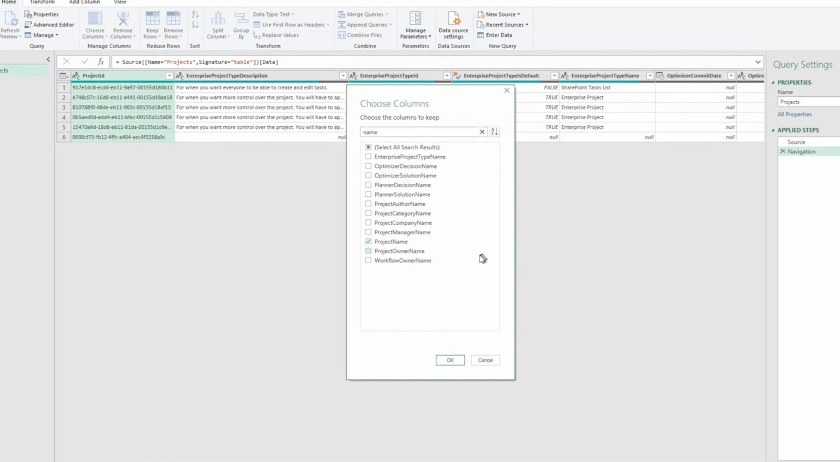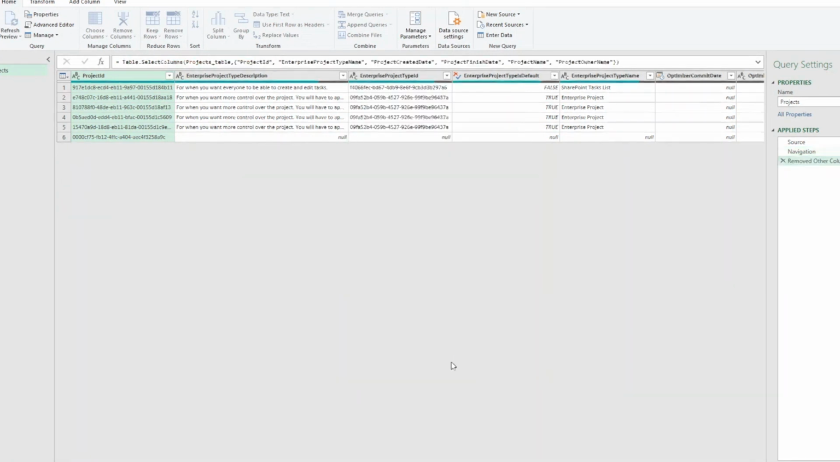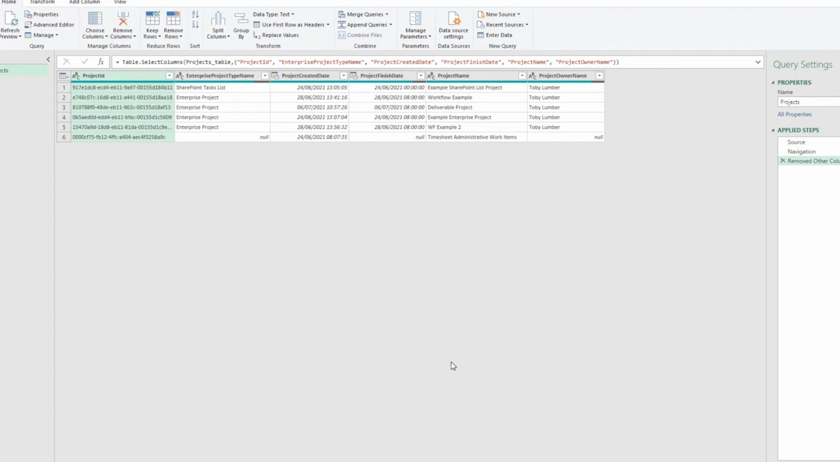So I'm going to bring through the project name. I'm going to bring through the project owner name, which is essentially the project manager. And maybe I'm going to bring through the project template as well. And then maybe one other thing, let's just bring through a date, shall we, as well. So maybe the date the project was actually created. Let's bring through the finish date as well. So I've selected various items. I click OK. And then you see instantly all those other columns have disappeared.